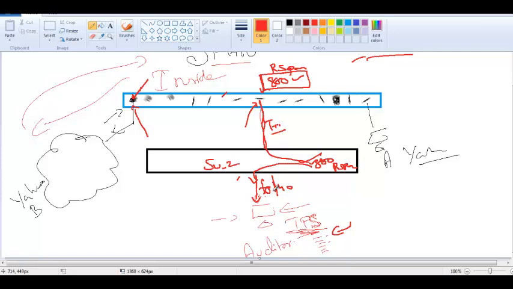So for remote SPAN, what is needed? A VLAN is needed to carry the SPAN traffic, to carry the duplicate traffic, to carry the mirrored traffic.